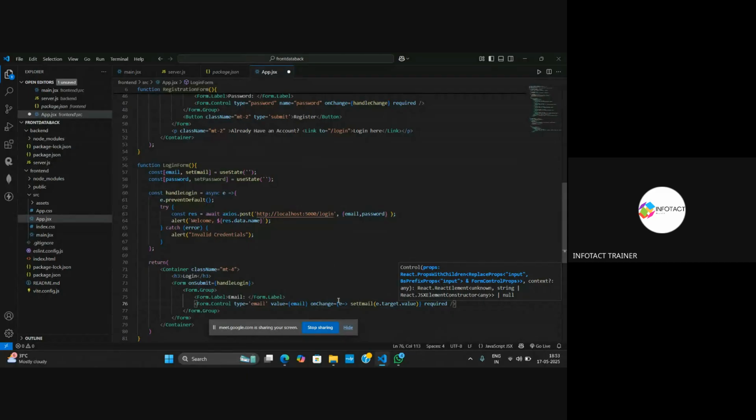Which means what? If the user is providing his email inside the field that is provided to the user, then what will happen? This email is going to be assigned to the email variable that we have mentioned over here inside this login form, and then an event that is on change will occur where the email will be set to the targeted value, that is this one. Understood? Yes, ma'am.